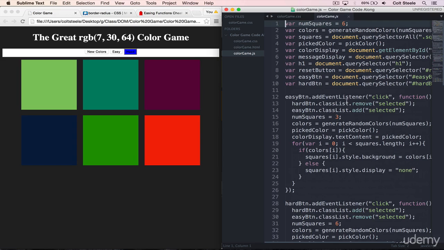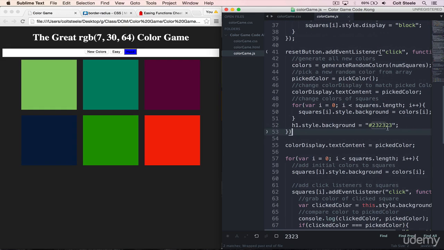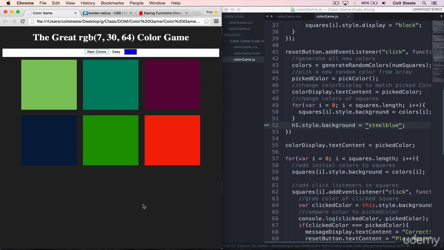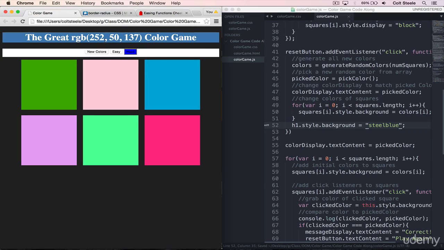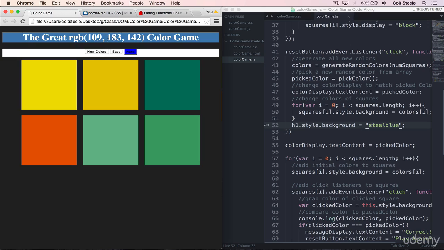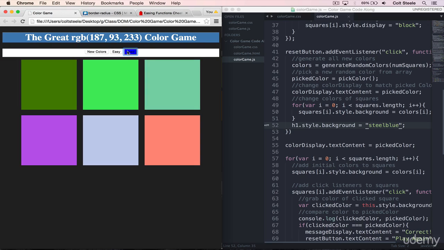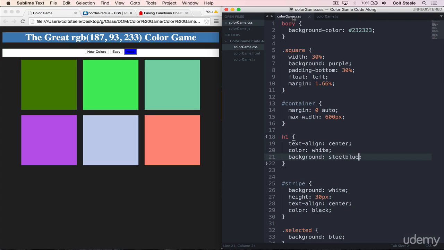In our JavaScript, we need to find the places where we're resetting it to this color, which is 232323. Here we go. We just want to change this to be steel blue. And that's all. So when I refresh, it starts as steel blue. If I get new colors, it stays as steel blue. Okay, so that's that.